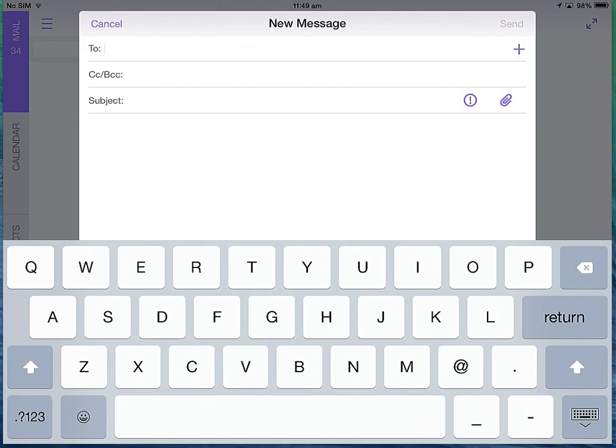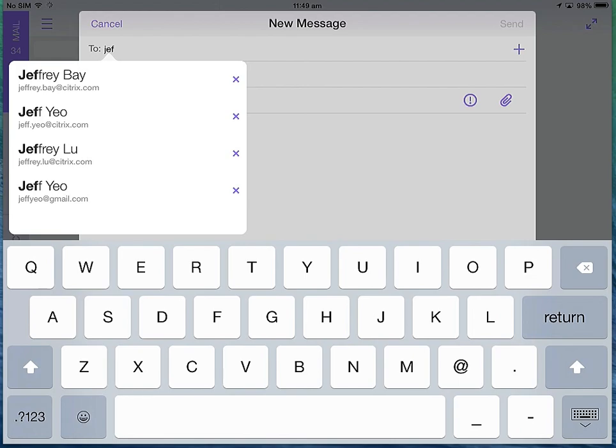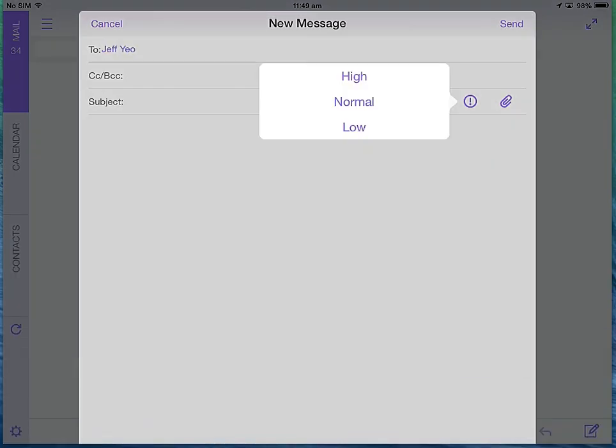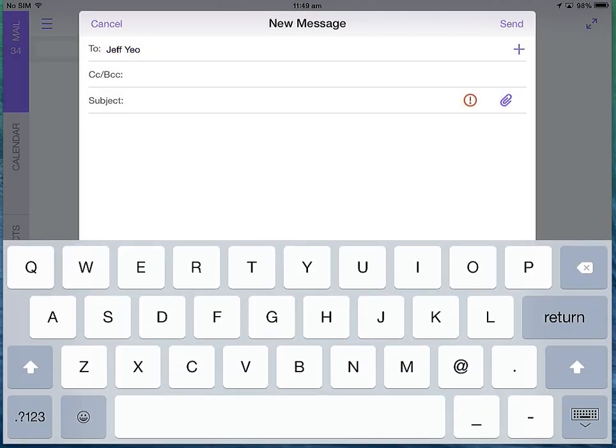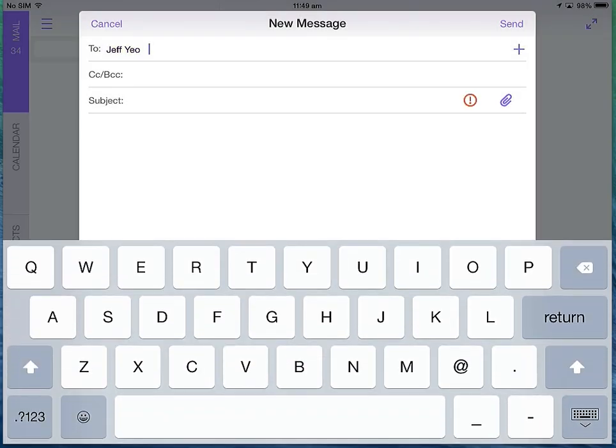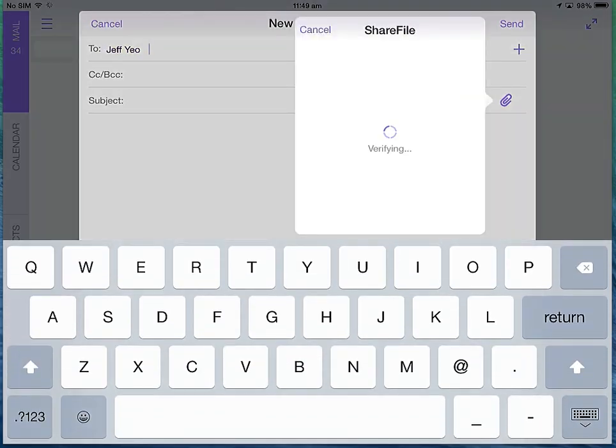For example, if I think that this particular email that I'm going to send out, I need to query my corporate directory. As you can see, I'm able to pull out information from my corporate directory. And if I want to set it to high importance, I can do that directly from the app itself. And notice something interesting. As you can see, I do not have the option to attach from any non-secure containers. So I only have the option to attach from ShareFile, which is our corporate secure container software solution.